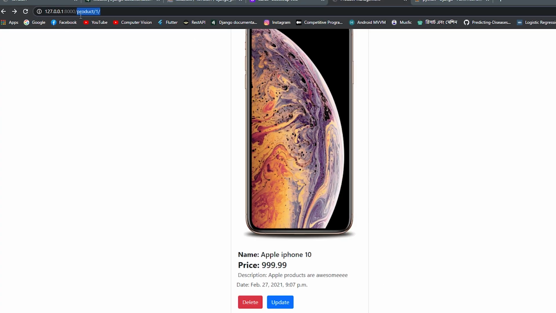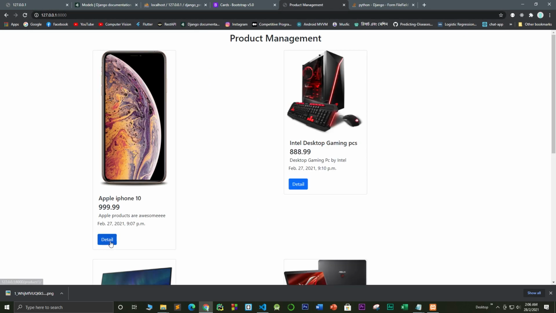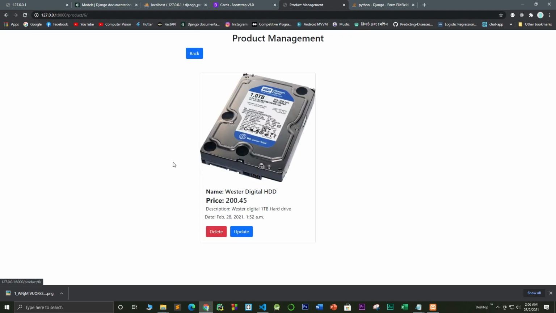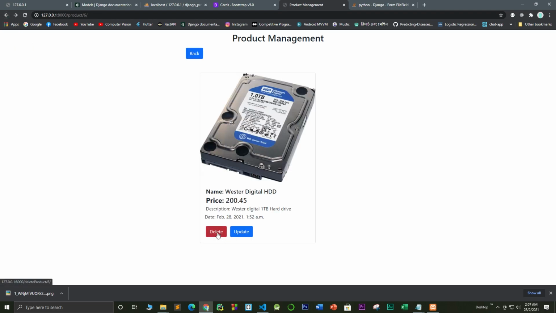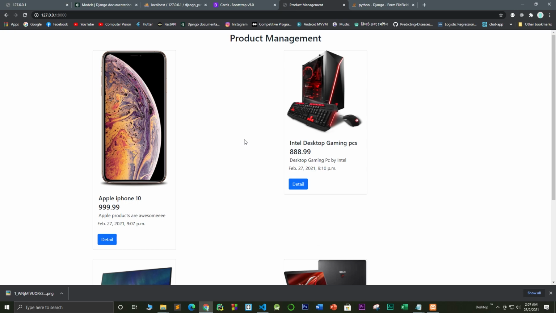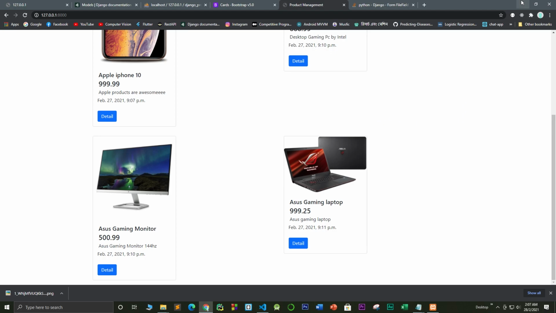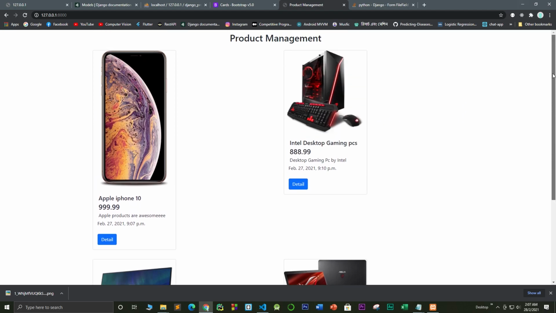So let's go there. Go to our show page, go to the detail page, and this is for updating. And click on this delete, it is deleted from the database. Very simple, very easy, and everything is hassle free. So our update is done, delete is done, creation is done.